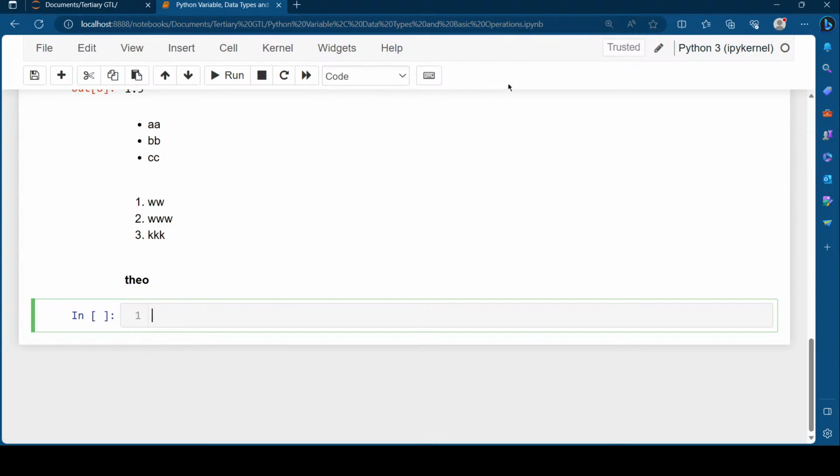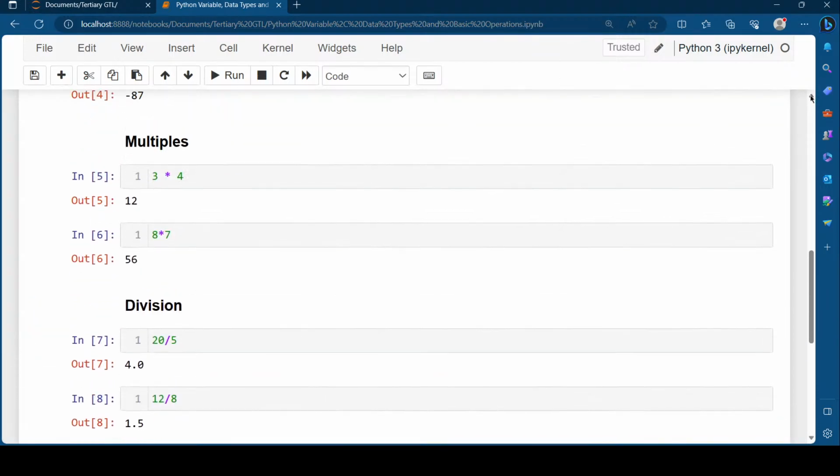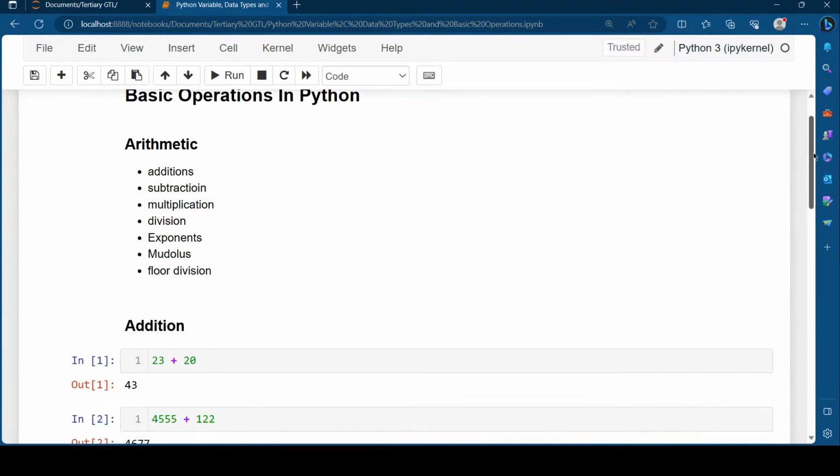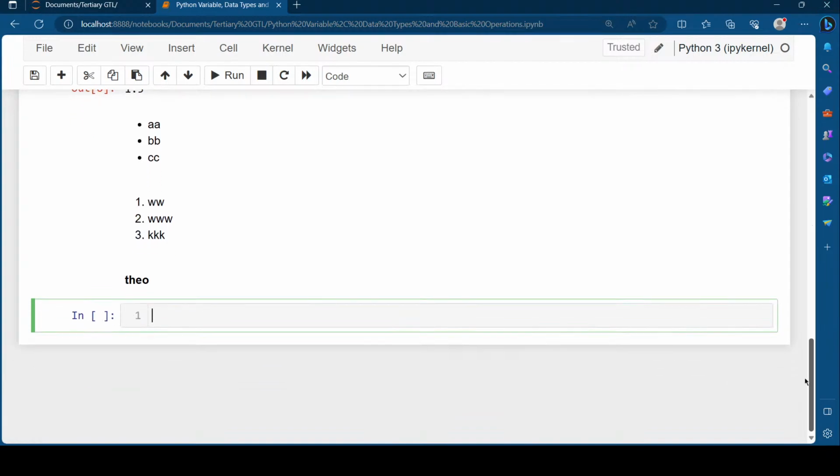Okay. So we're done with division. So what's next? We've done addition, subtraction, multiplication, divisions. Now we look at exponents, and then modulus, and floor division. Okay, so let me go down. Let's work.